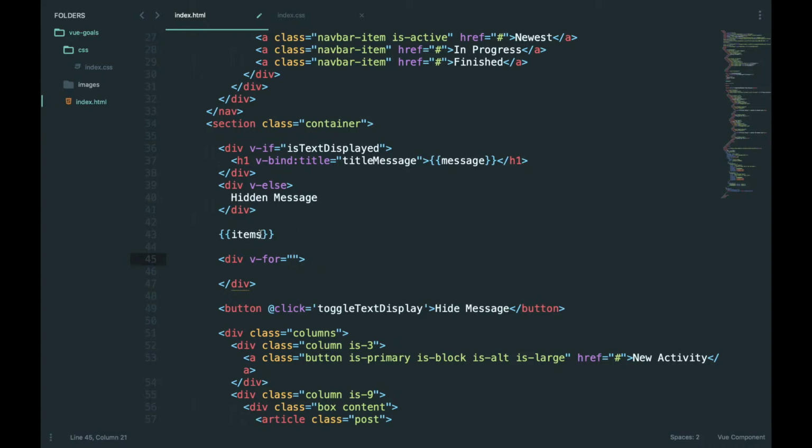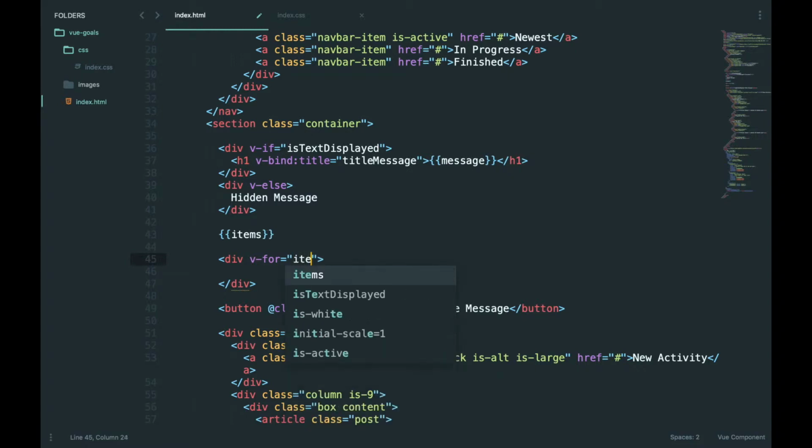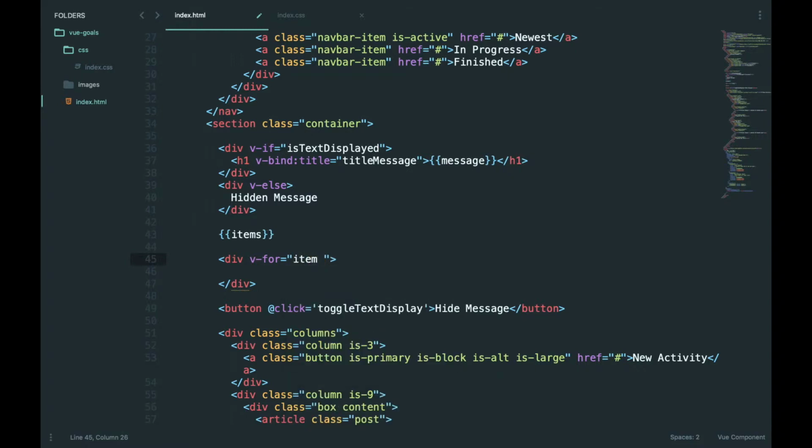So first, I want to create a variable name under which I want to reference a single item while I'm iterating. I can choose whatever name I want, but to stay consistent, I will choose item. So item in items, and that's it. We have our loop. So we are iterating over items, and in each iteration, it will display a new div.